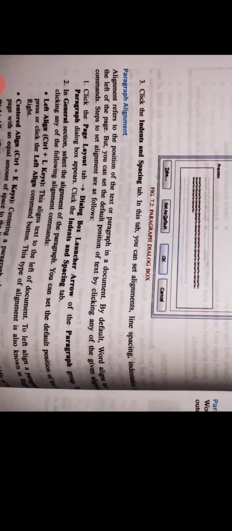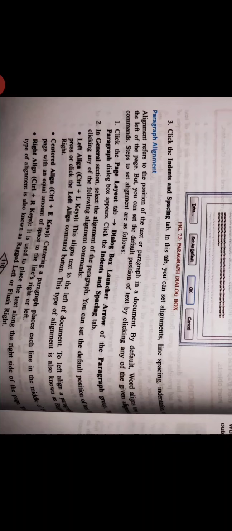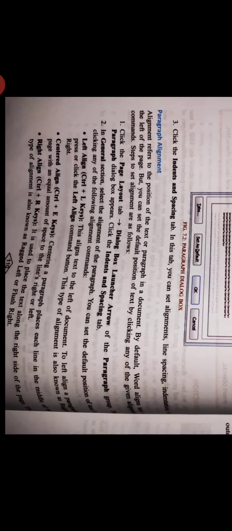You'll get the following options that you can click on. There are four alignments: left align, center align, right align, and justified. You have to know these shortcut keys also. For left align, you press Ctrl L to align the text to the left.